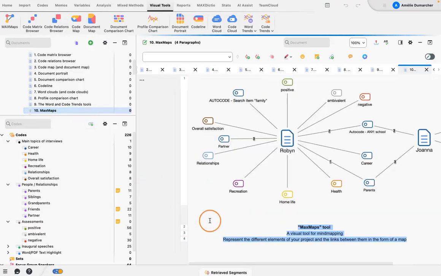The last one here is Max Maps. So it's a tool for mind mapping, and we have a lot of different tools for mind mapping outside of MaxQDA, but this one represents the different elements of your project and the links between them, and it's interactive. So if you click on one of these elements, you can go back to your project, to the content of your project. So that's it for the visual tools from MaxQDA.